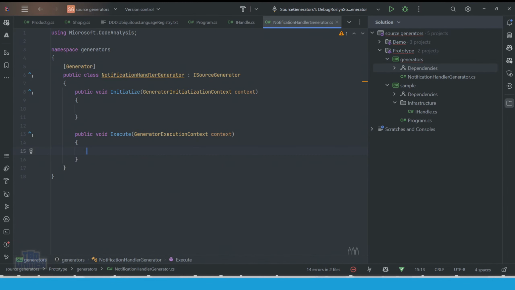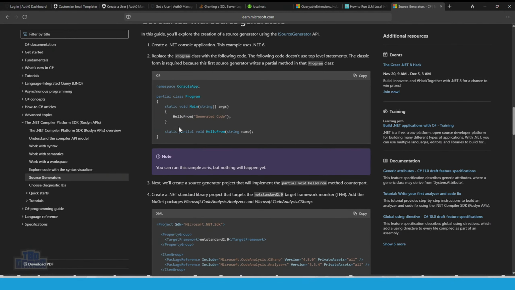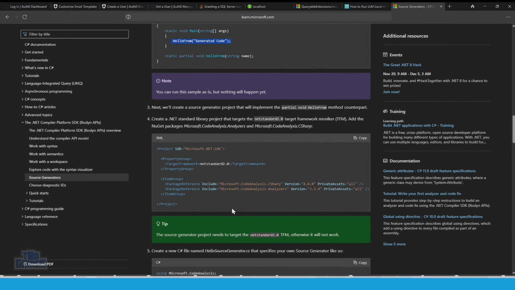The Microsoft docs have a lot of information on it, right? And it says, okay, here we go. Here we're going to create hello from generated code. We need the analyzers and we need the analysis, and they use .NET Standard 2.0. We're going to test to see if that's actually necessary or whether we can go with 2.1.